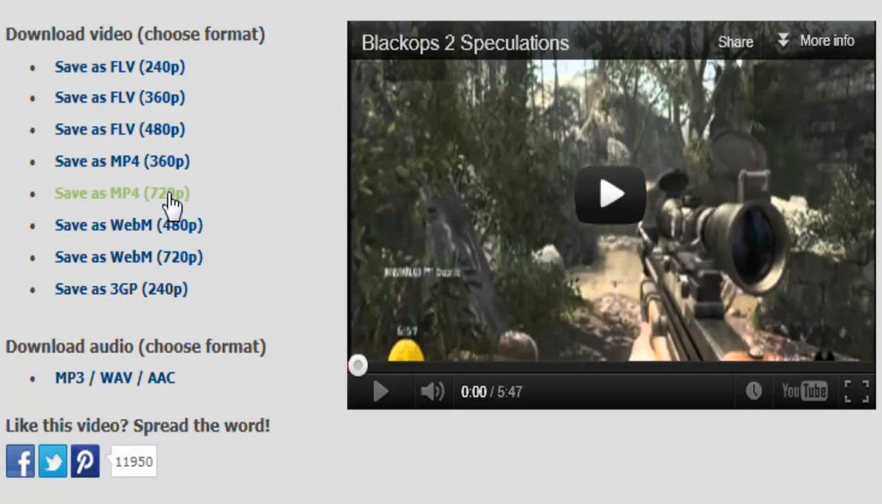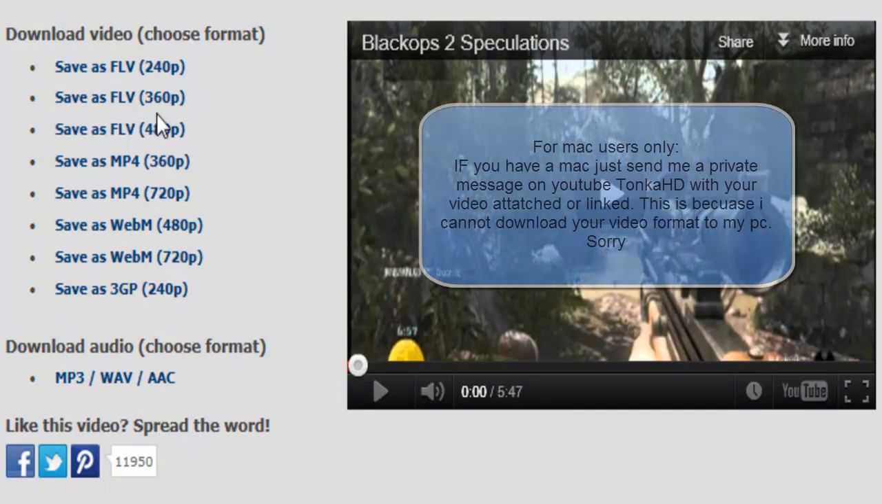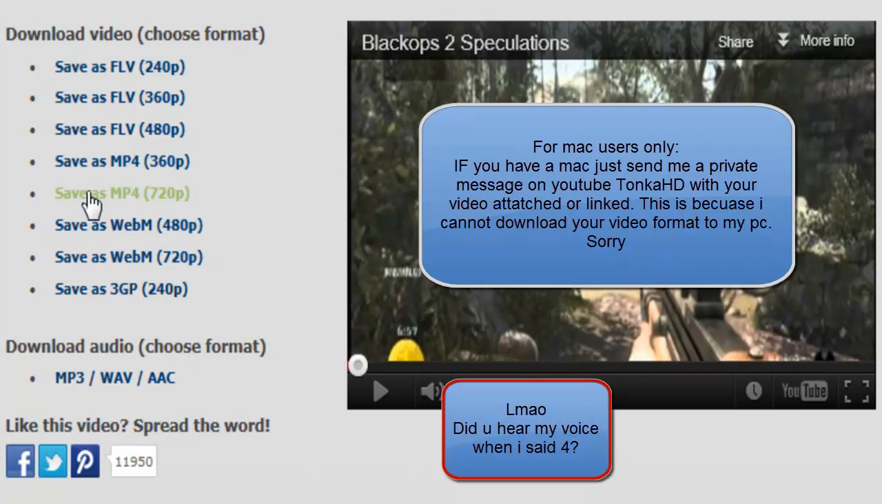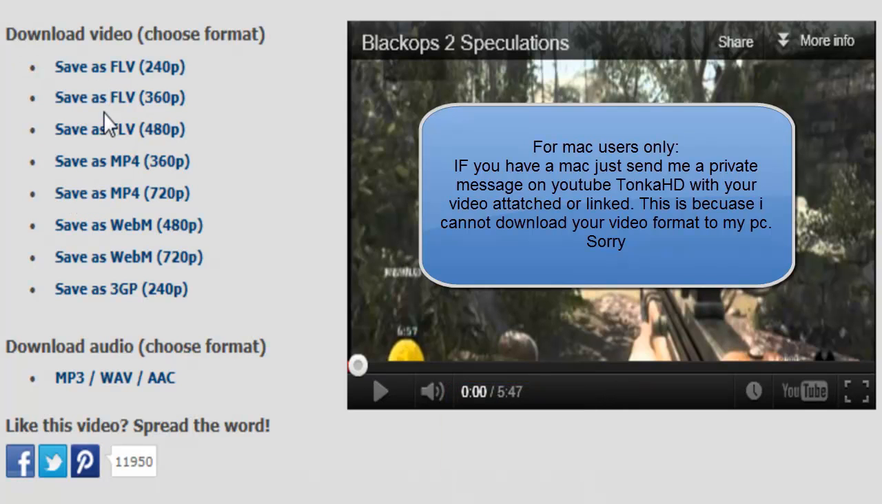This is for Windows. I'm not sure what it's going to be on any other, like Mac. I think it might be FLV, but I'm not positive. But try to get 720p as an MP4. You're going to download the MP4 if you're using Windows. If you're not, I'm pretty sure it's FLV, and then you would just download the FLV. But in this case, try to get the 720p MP4.